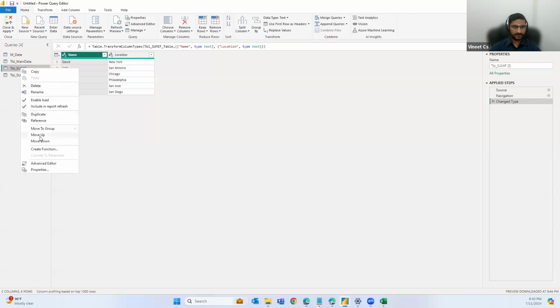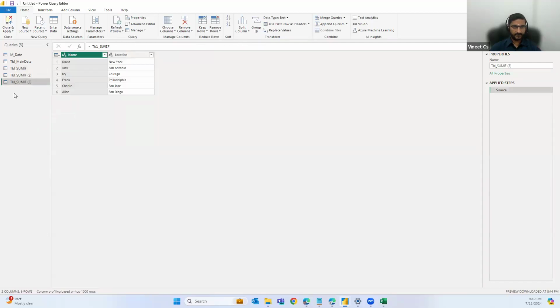But if I simply say reference, then you see that in this last one I have just taken a reference. That means if you have applied 10 steps to clean this table, then I'm just referencing the last step. Whatever your output is on the last step, I'm taking that only. So here you can see it is just taking the output of this table SUMIF. It is not going back to the source file, reading the file, and transforming the content again. All those steps will not be repeated under the reference, but duplicate will repeat everything.